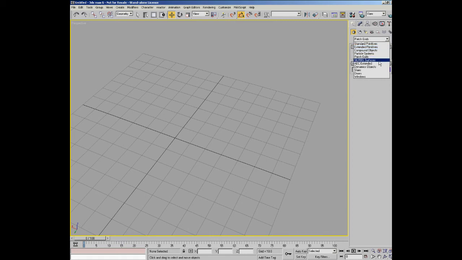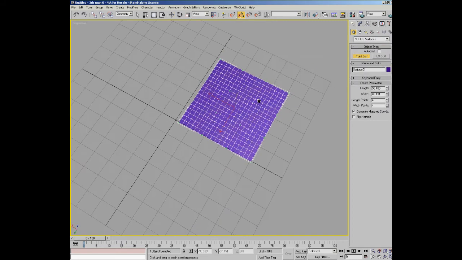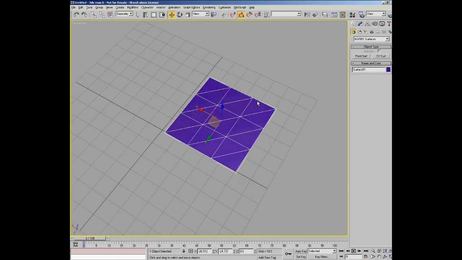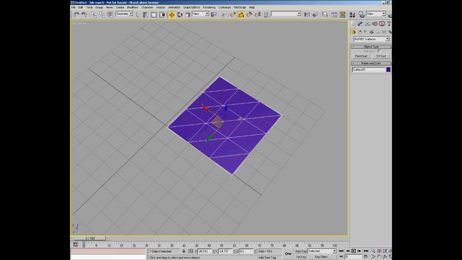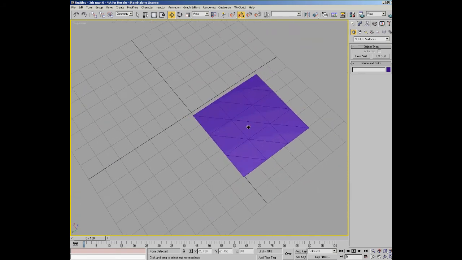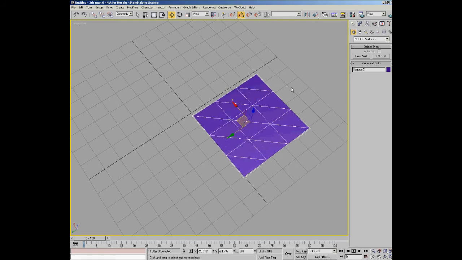Below patch grids we've got NURBS surfaces, again, which is more of a sort of parametric surface, similar to the sort of thing that you might see in Maya. You know, Maya is a very NURBS-centric package. Max has NURBS, but they're not particularly good. So most of the time users of Max don't really use NURBS that much, but they are there if you want to dabble with them and you want to try modeling with them.